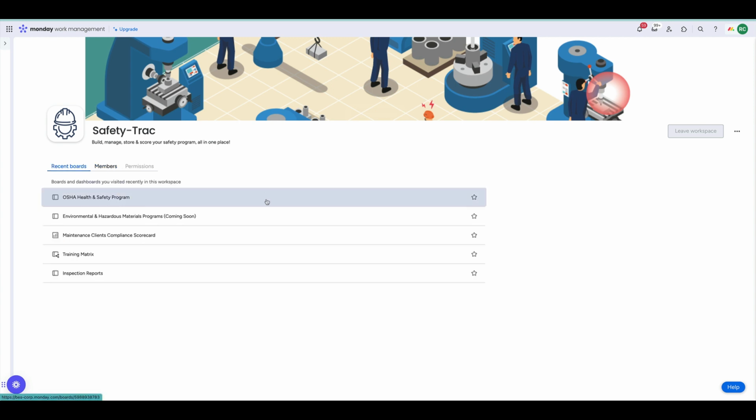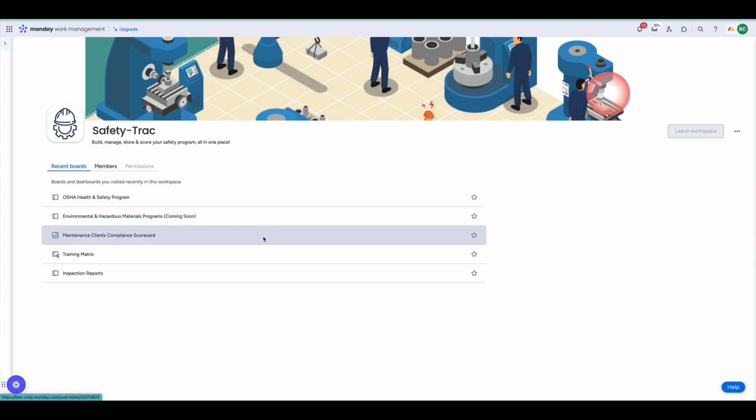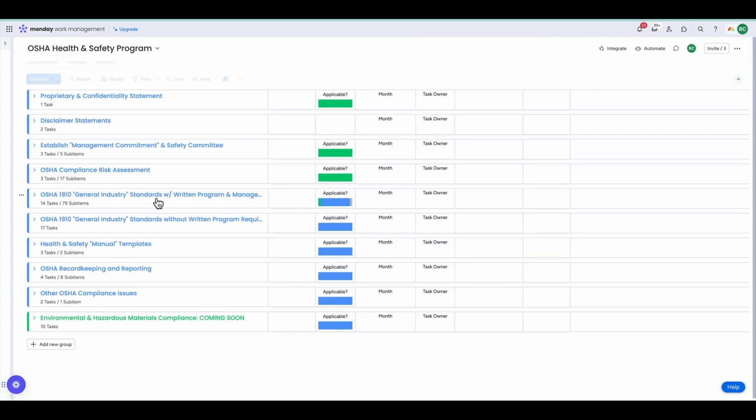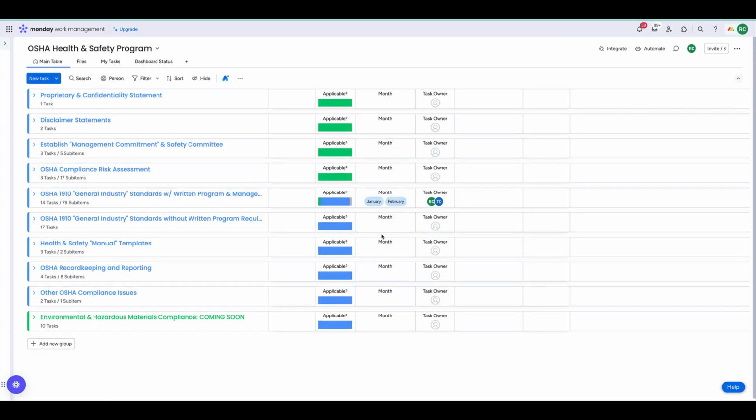The app is made up of these different boards, what are called boards. I'm going to give you a brief introduction to each one of these. Before going forward, keep in mind that we have much more detailed training videos on each one of these boards and how the app works that you can check out later, but I just want to give you a brief introduction here. So the main board is the OSHA Health and Safety Program.